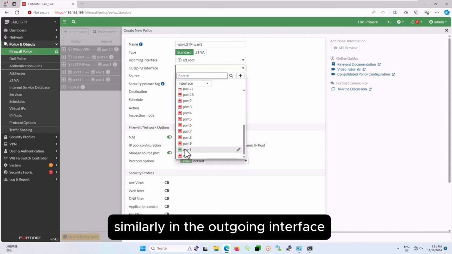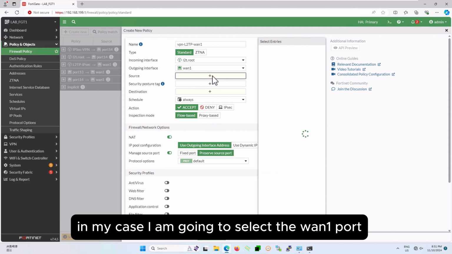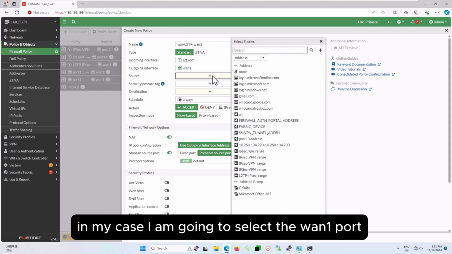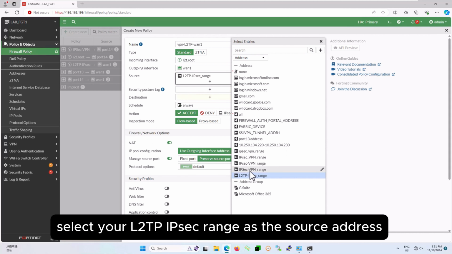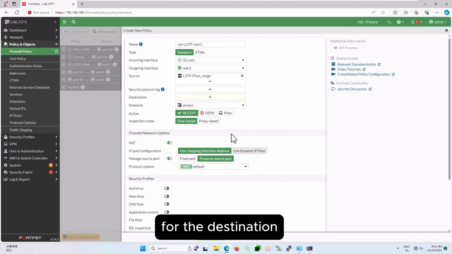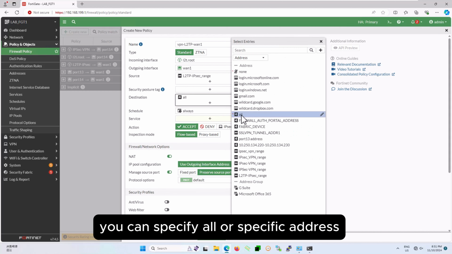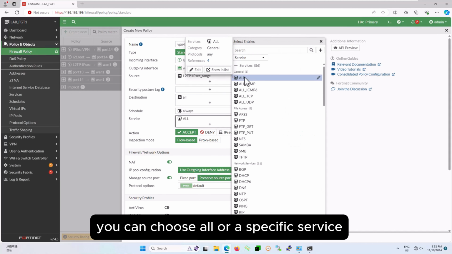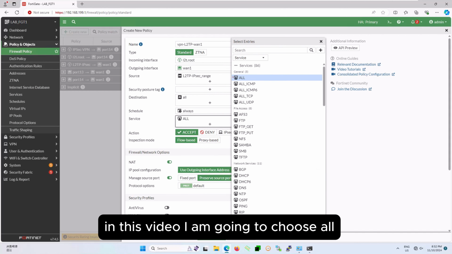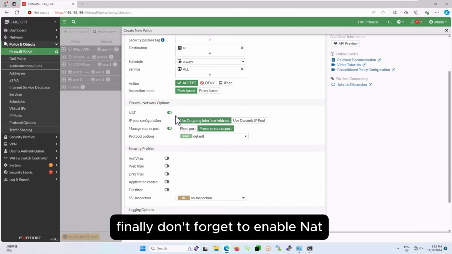Similarly, in the outgoing interface, select the appropriate interface. In my case, I am going to select the WAN1 port. Select your L2TP IPsec range as the source address. For the destination, you can specify all or a specific address. Similarly, in the service, you can choose all or a specific service. In this video, I am going to choose all. Finally, don't forget to enable NAT.